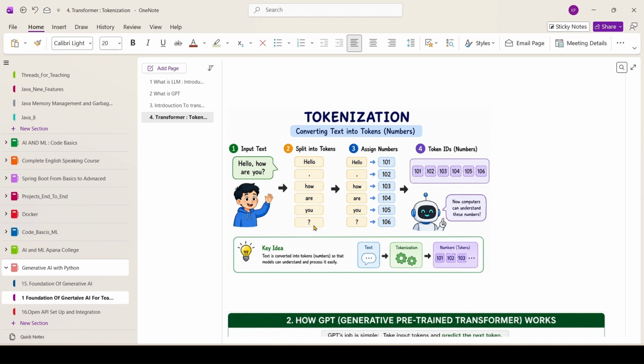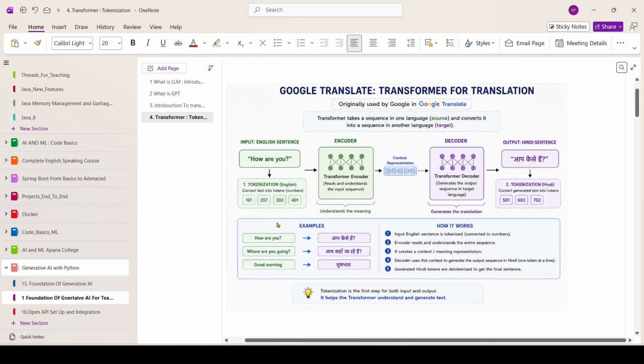Tokenization is required because models, or even computers, are very good at math, and they perform better with numbers than with text. Because of that, tokenization is a very important step. Once the tokenization is done, the encoder transformer is the one that reads this input and creates the context out of it. This creation of the context is nothing but understanding what the user wanted to say, and it creates the context, which means a kind of representation.